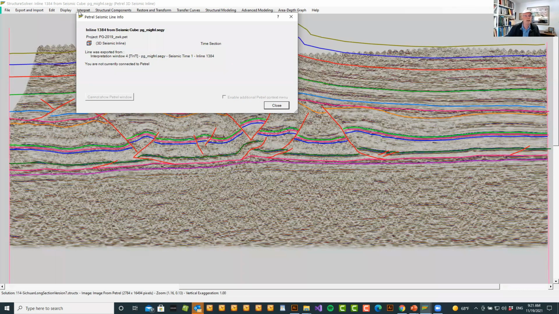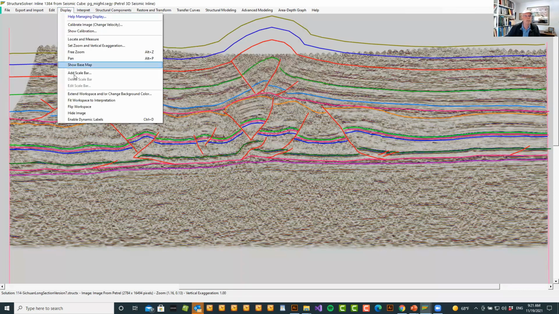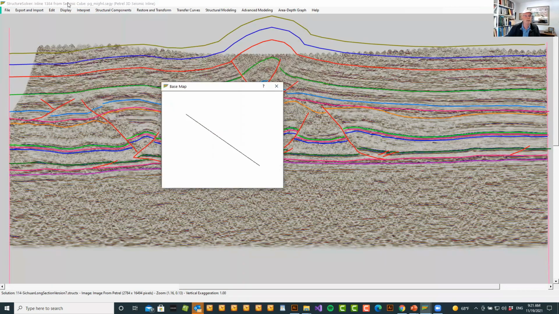If we look, we've just got a little base map here just to indicate where it is. And if we look at locating within the section, you can see that we've got the inline index, the crossline index, the inline crossline trace index, everything like that, and the X and Y coordinates all coming from Petróleo for that case.